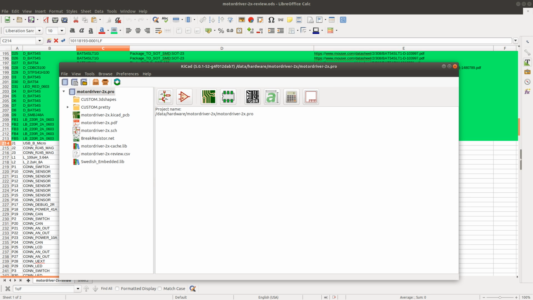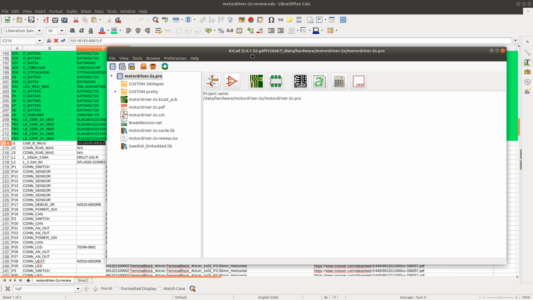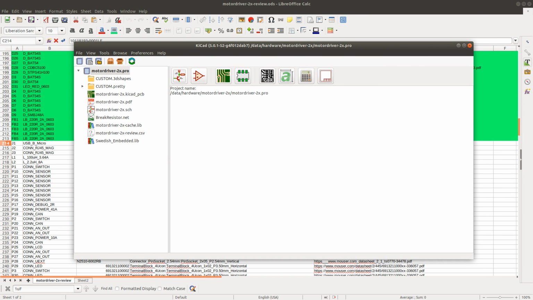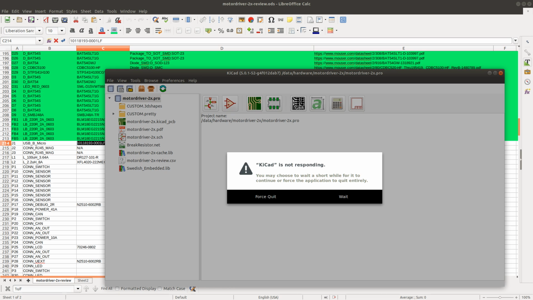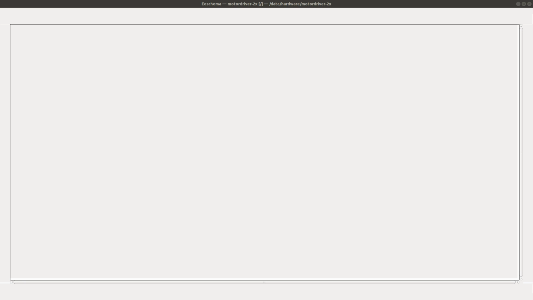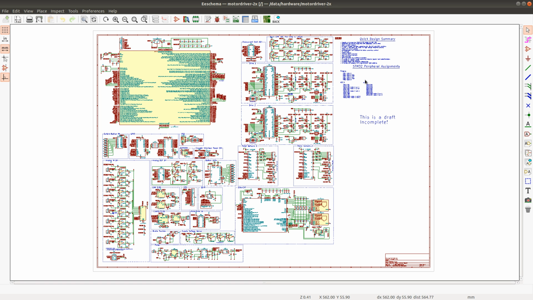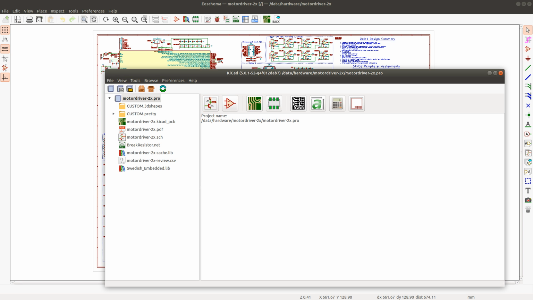Let's see. Where is the schematic? Let's see. Come on. Maybe there is another window open that has a dialog or something that prevents this from responding. But I can't see anything. No, KiCad is not responding. Okay. Oh, now I got the schematic here. Let's see. There we go. Right. And this one is not responding. Oh, now it's responding. Okay, cool.